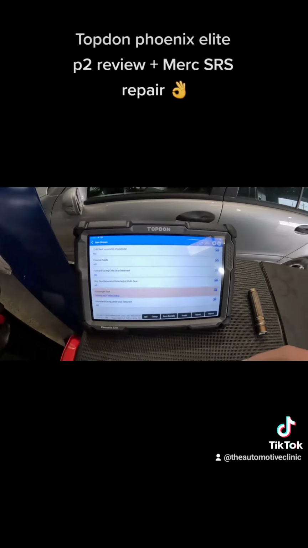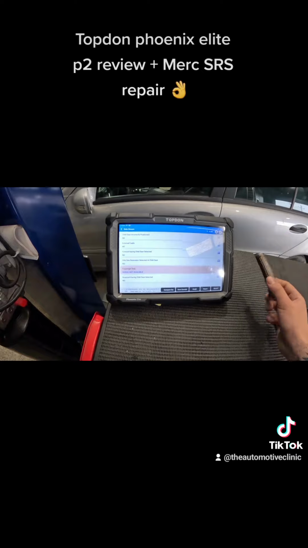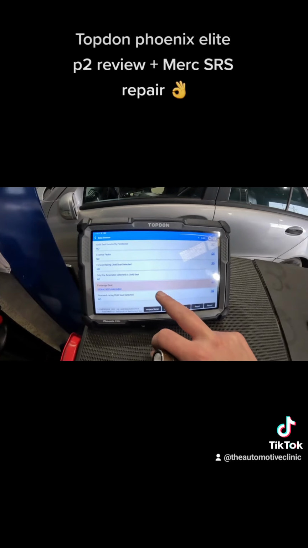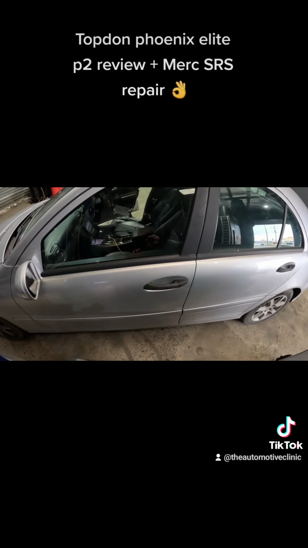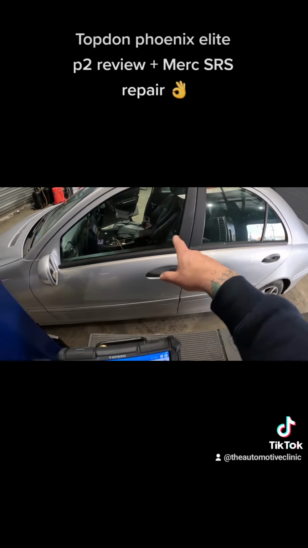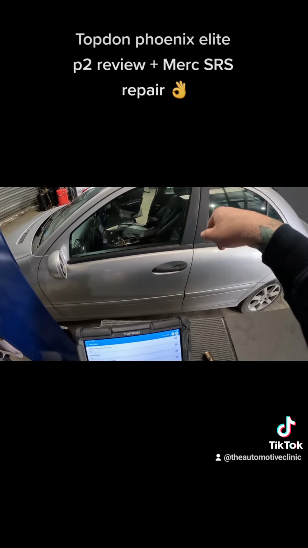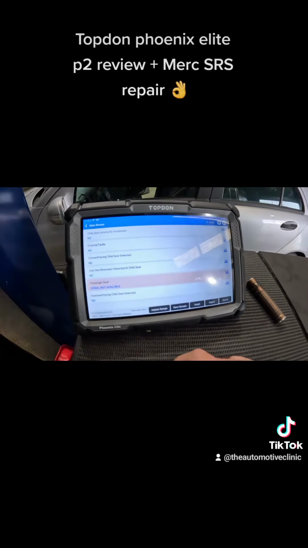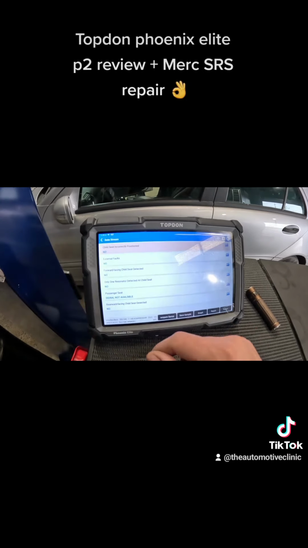And just to show you, this is our passenger seat fault, so we're getting no signal back from that passenger seat unit down there. So basically the seat position mat is knackered and not sending a signal back to the SRS module. So that's what's going on there.